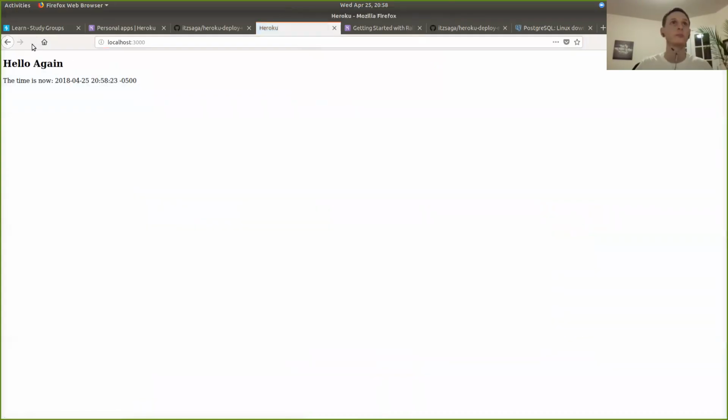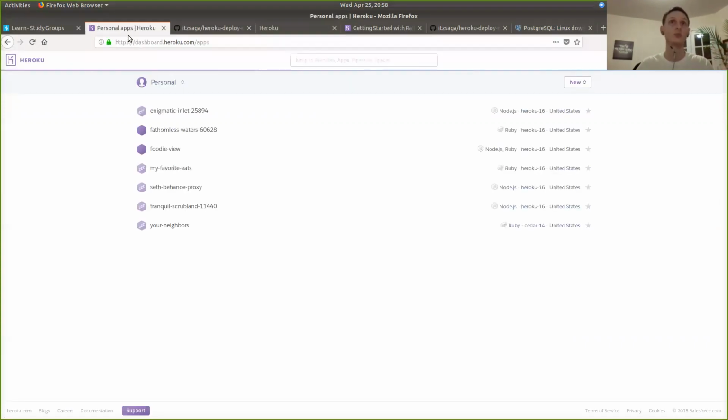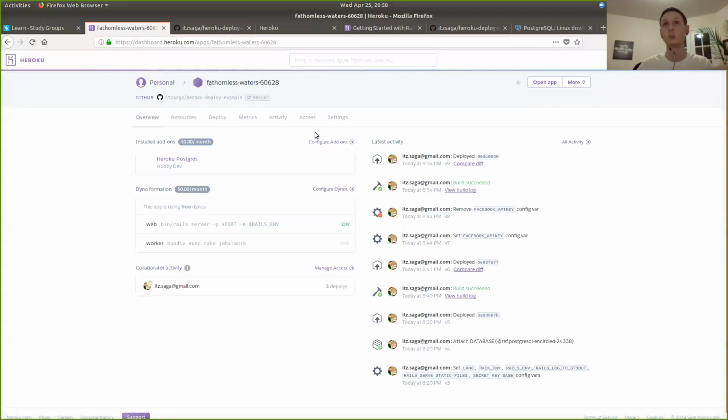Refresh. And that's doing that all locally on our development server. It's not touching Heroku at all. We have set up this auto deploy, which we don't have to do. So, as soon as we push it to GitHub on master, it's going to deploy.